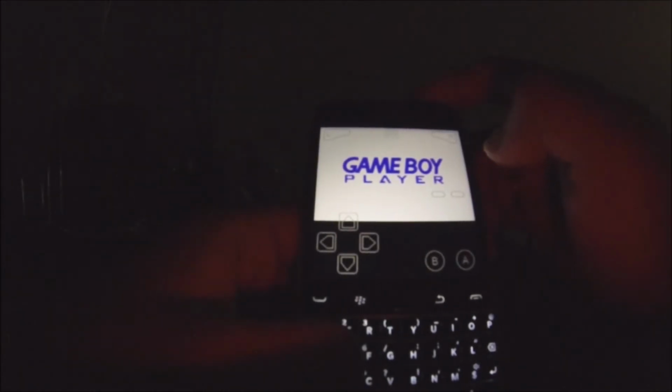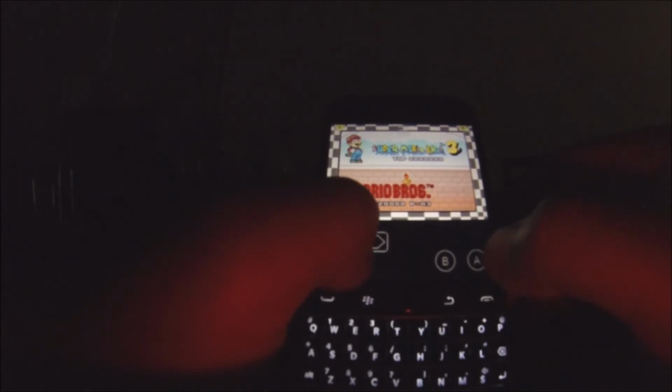I'm gonna hit, and let me put the volume down real quick. And there you go. Works perfectly fine. You guys could see. I believe you could change some settings in here. Let me see, go to video, screen size. Yeah, you could basically change your screen size and all that. I'm not gonna do that, but that's an option.